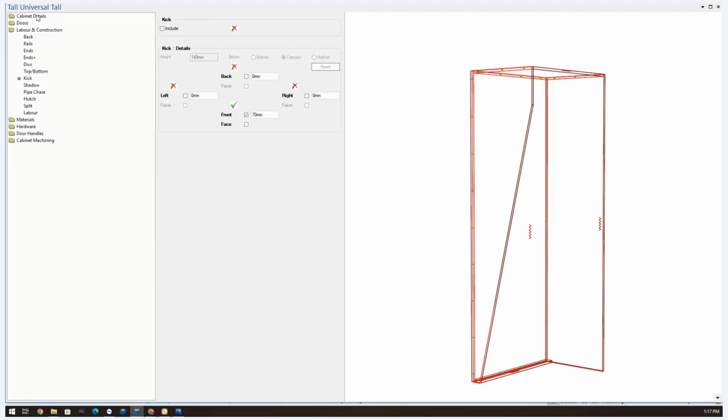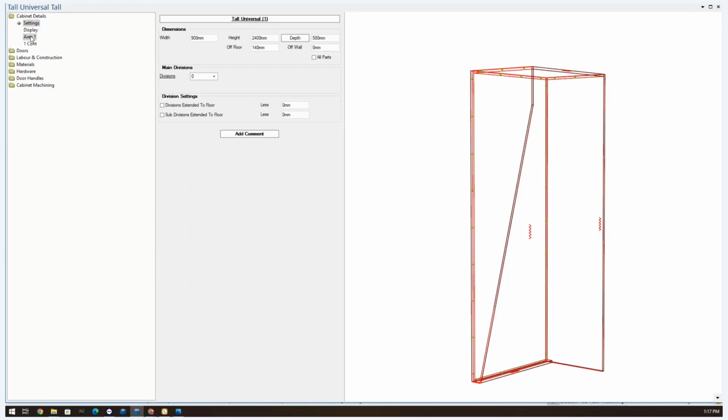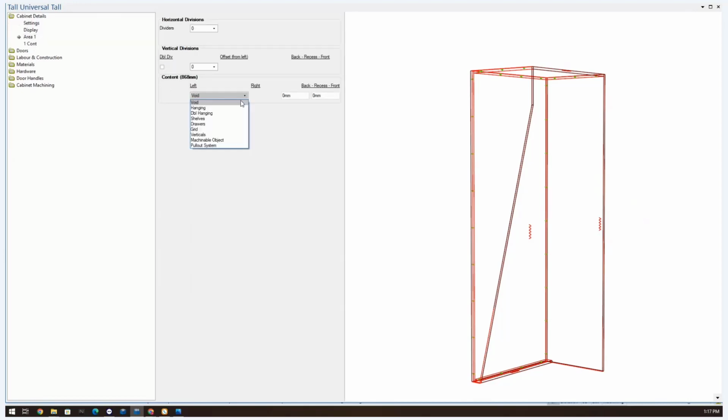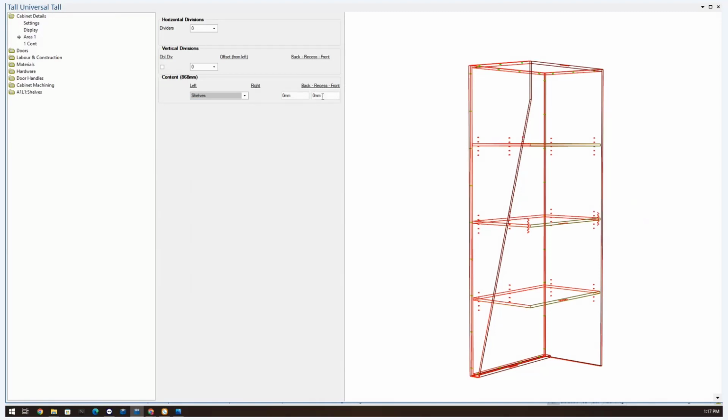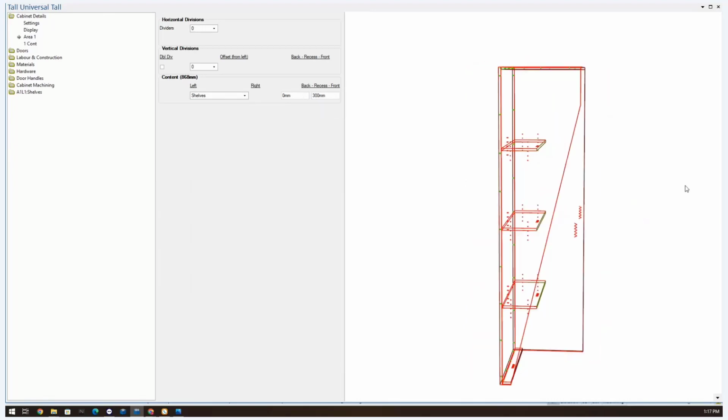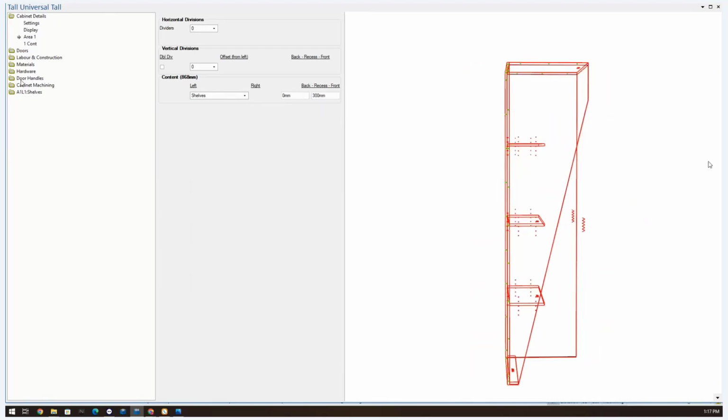If you do put in shelves, you can't set the front recess for each shelf within the same group. So you have to create multiple areas. We'll show that by going into the area, bringing up void on shelves. So you can recess it right here, the shelves themselves. I could recess this back to 300 and it would recess the shelves.